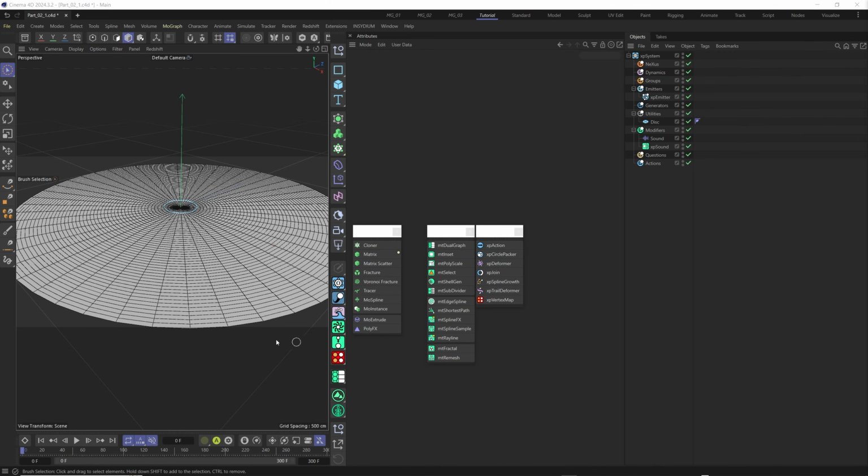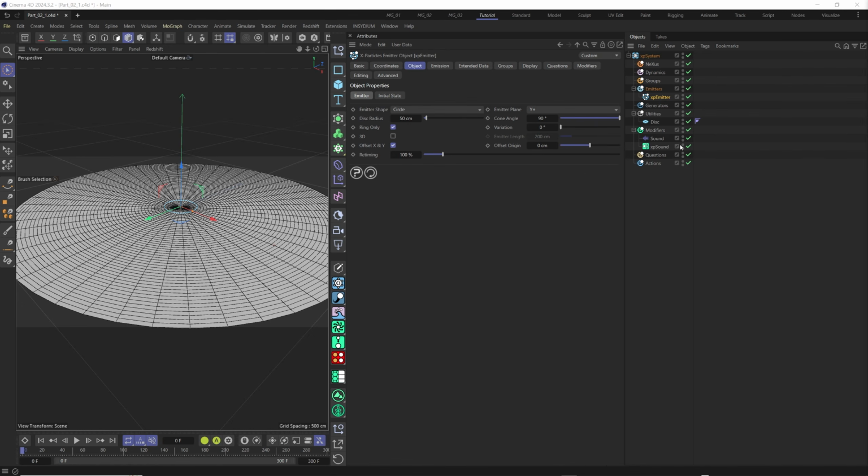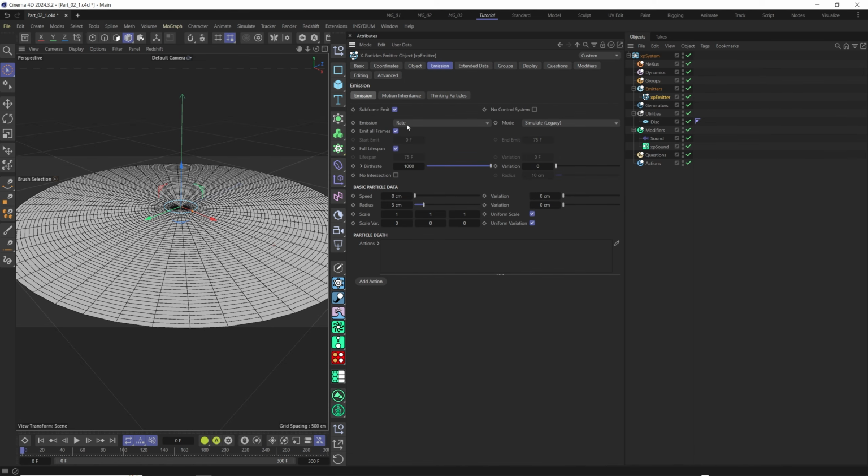Now we will create our audio-reactive motion graphic using MoExtrude instead of using MeshTools inset and also xpVertex map. We will get the same results but with a different technique. Here we have our scene that we have created at the very beginning of this tutorial. Our XP emitter, object, emitter shape circle, disk radius 50, emitter plane plus Y, cone angle 90 and ring only. Emission also is rate, birth rate 1000 and speed 0.